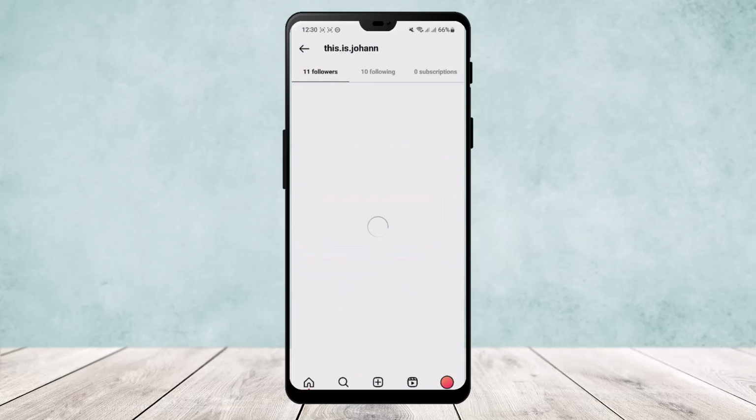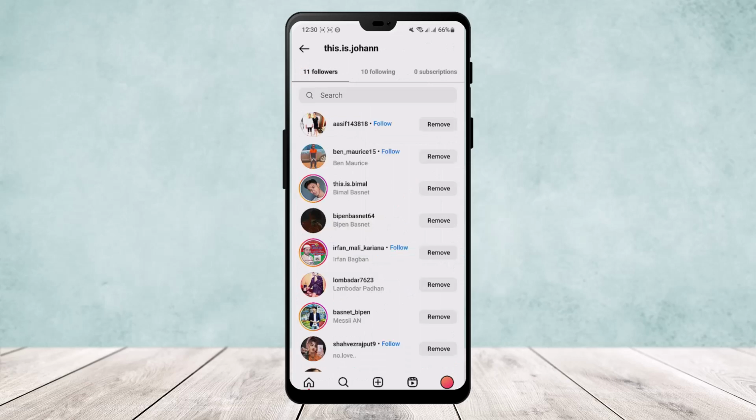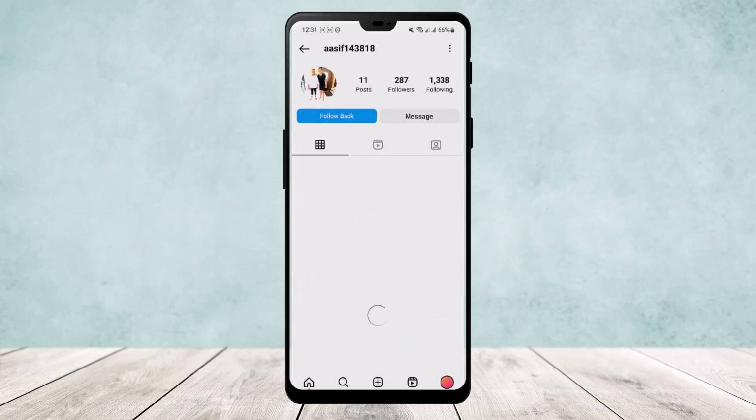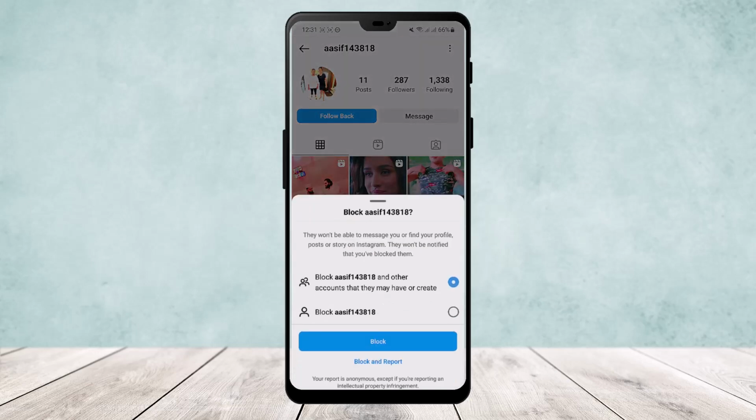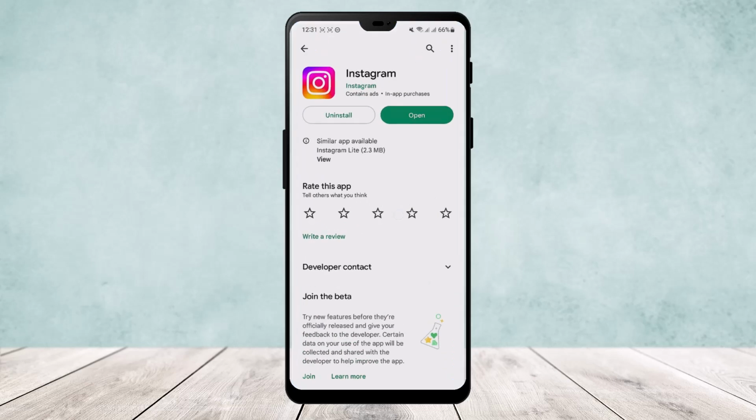The other option is you can always head over to the profile. If this is the person that I don't want to be looking at my profile, then what I can do is head over to the profile and tap on the three dots on the top right corner of your screen, and here you can always block them. If you block them, they won't be able to look at your profile and they won't be able to look at your post. So this way you can hide Instagram posts from someone.